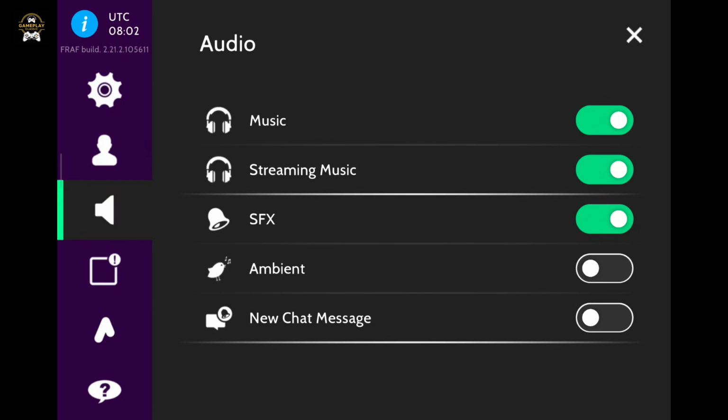If you want to turn off the music in the game, simply toggle off the switch right next to the music option and make sure that it turns gray. After disabling these two options, you'll not hear any music or streaming music in the game.